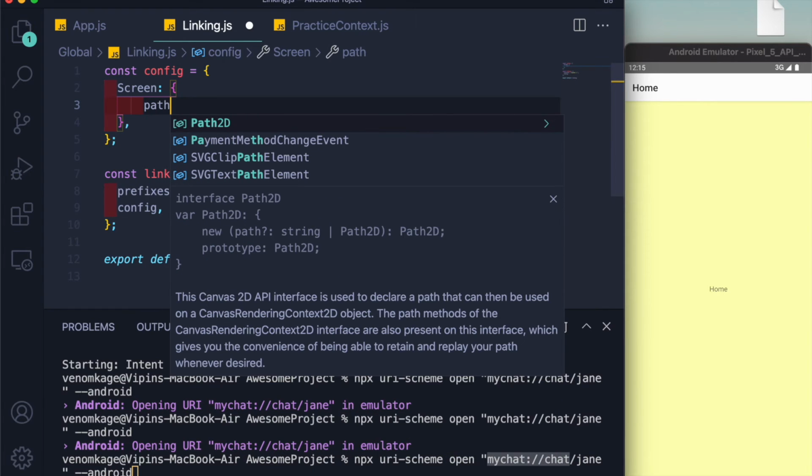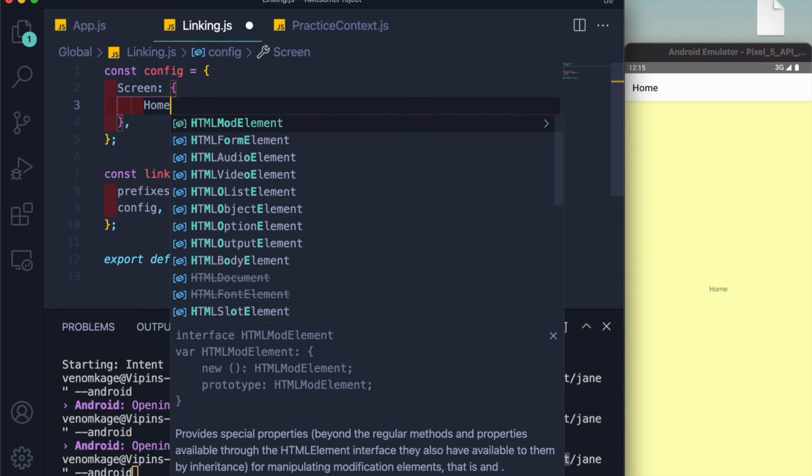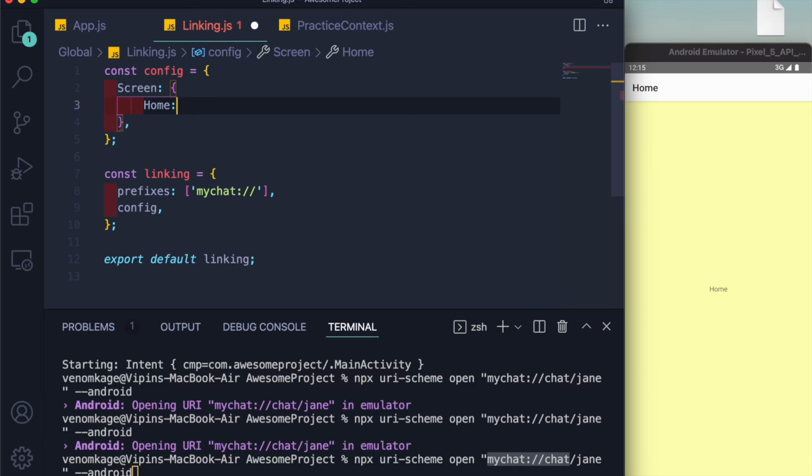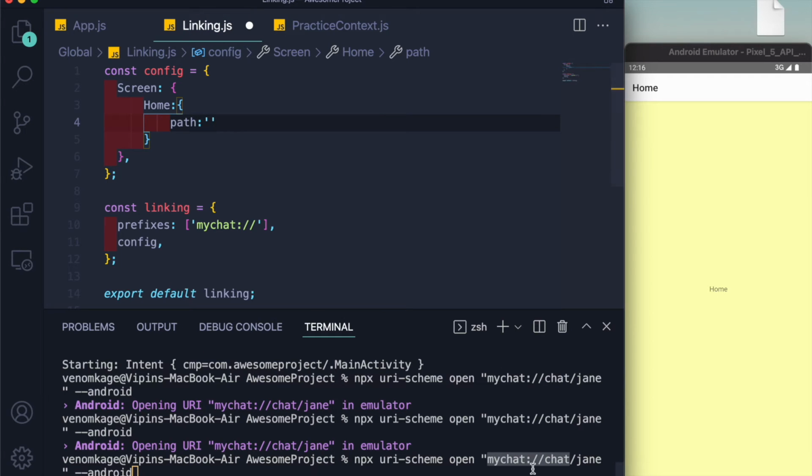Screens, path is going to be home, home only, I think. Here we have to write down the name of the screen, and then the path should be what is going to be there in your URLs. So write that down. Home is going to be home, and profile.